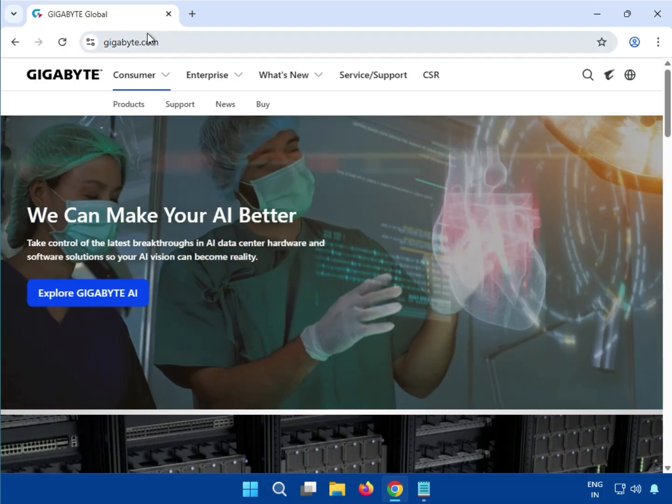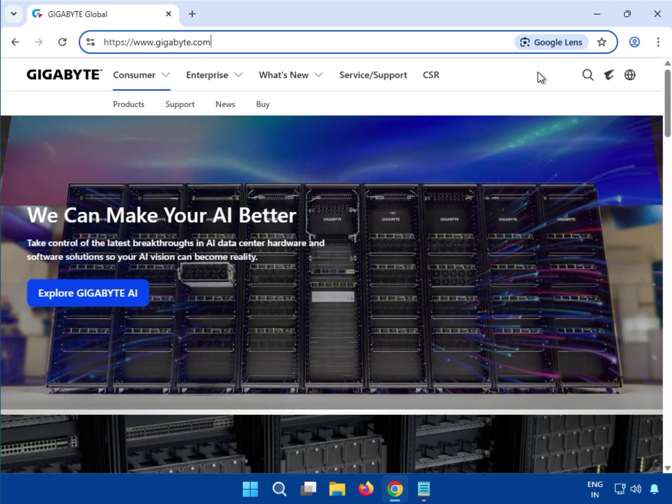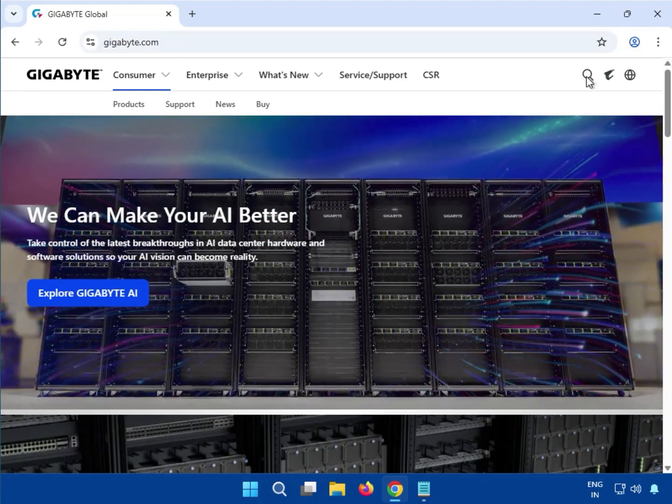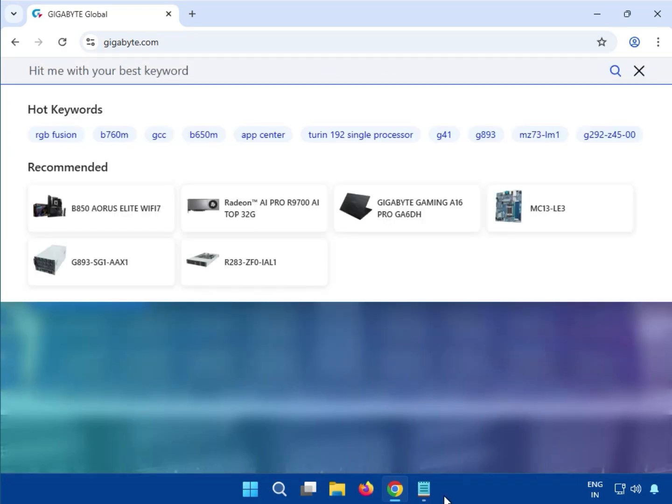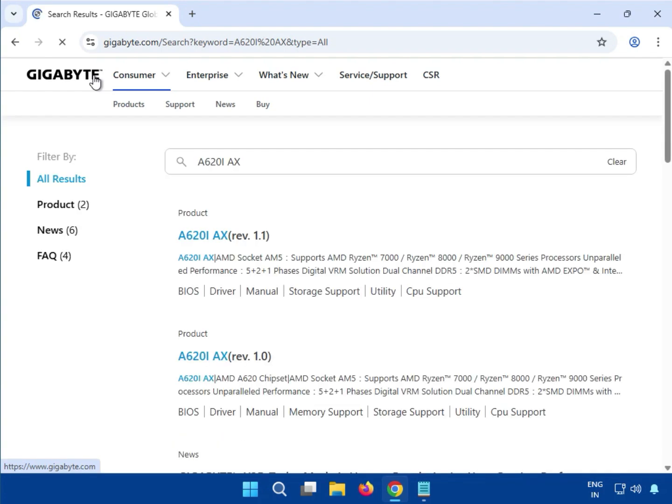So first come to this URL, www.gigabyte.com. Okay, click on search. Then, guys, type the model number of your motherboard, then hit enter. Click on product.